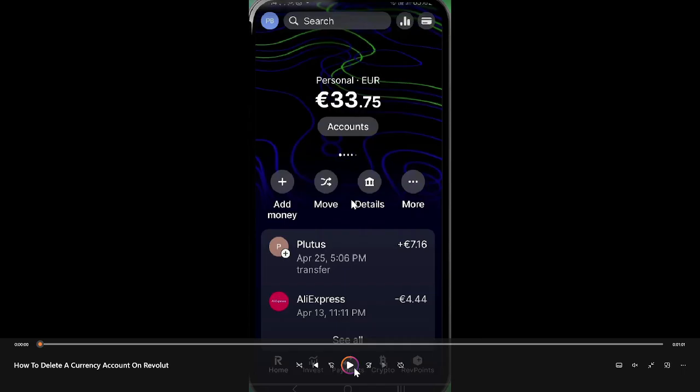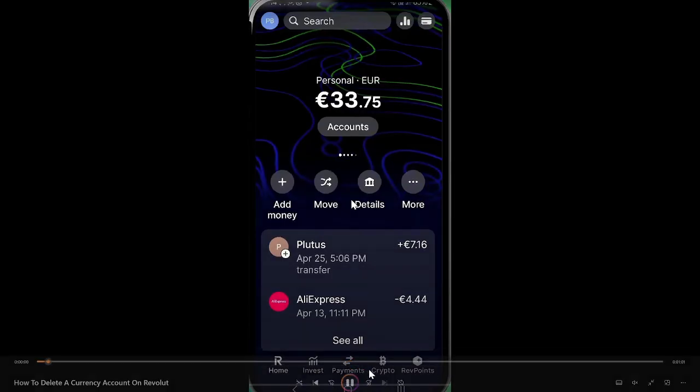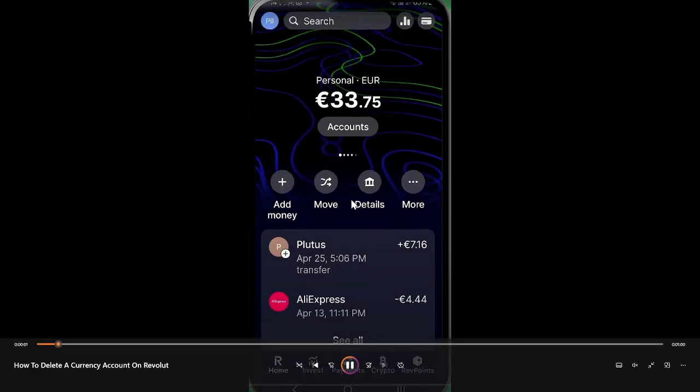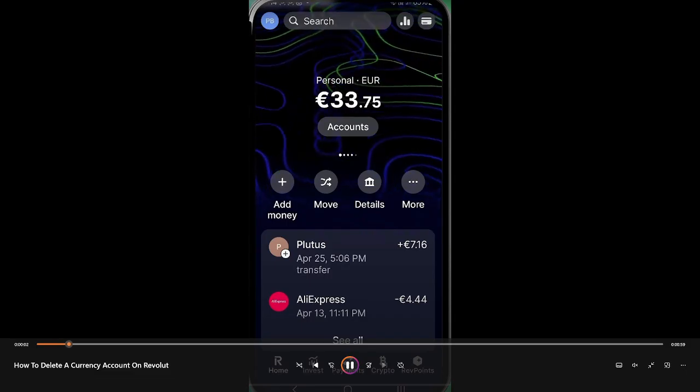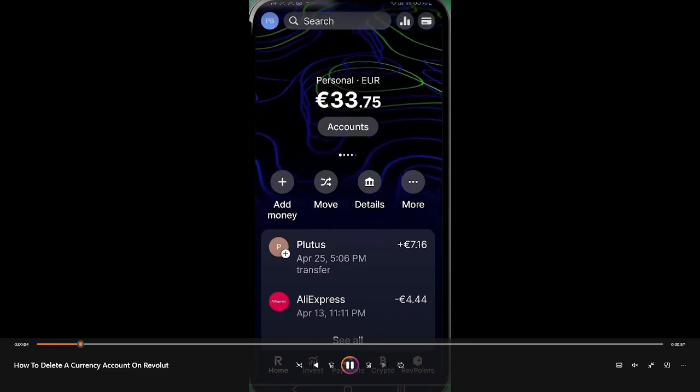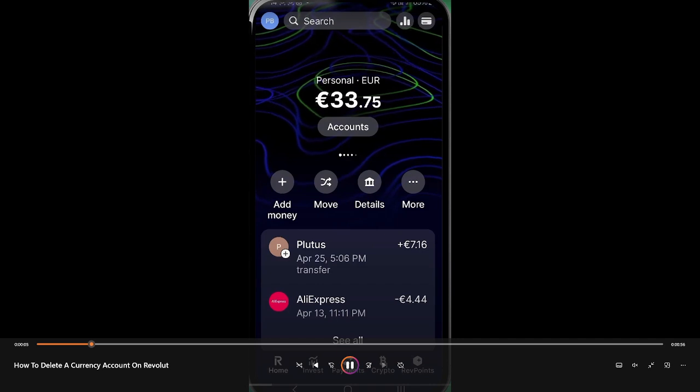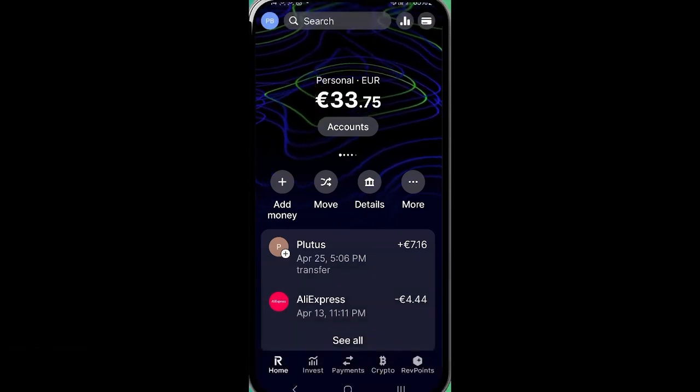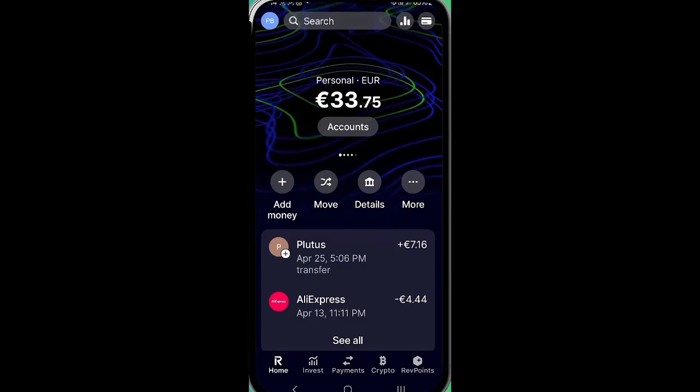First, let's start by opening the Revolut mobile app. Make sure you have the latest version installed on your device for a seamless experience. Once you've opened the app, take a moment to log in if you're not already logged in. This step is crucial. It allows you to access all your accounts and settings.